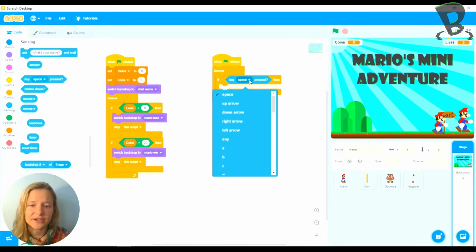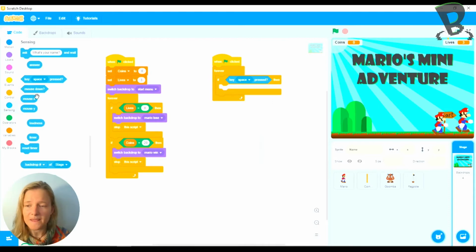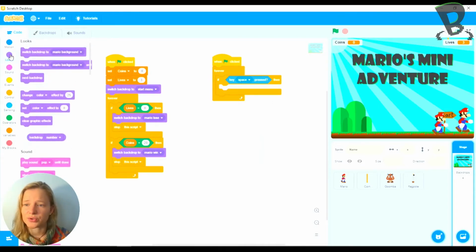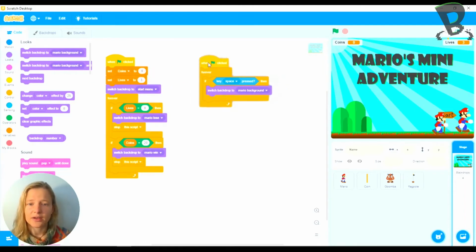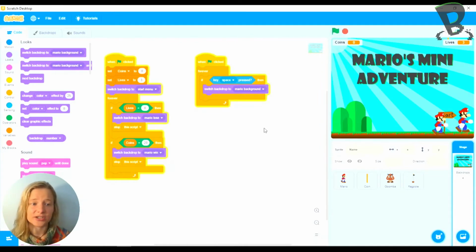I'm going to use the space bar. You could use enter if you wanted to. You could use anything you feel like using. I'm going to say if the space bar key is pressed, then I want to go to looks and switch my backdrop to my first game screen. Now, this is great, this will work, this is awesome.